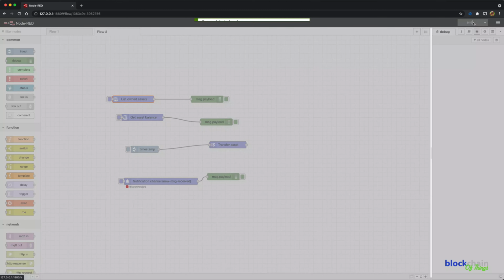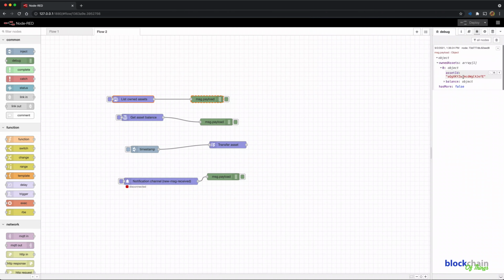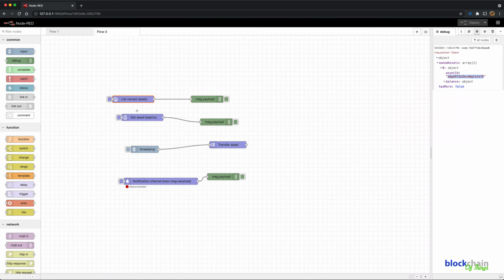Run the first flow and copy the ID of the asset you wish to transfer. Now, set the Get Asset Balance node in the second flow to the asset that you've selected. Deploy and run the second flow.